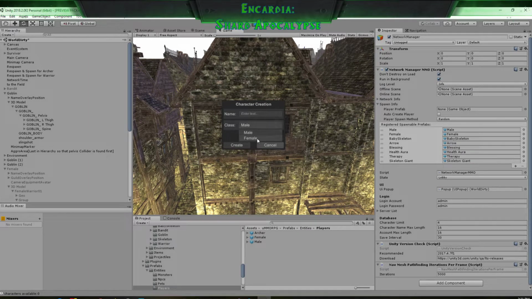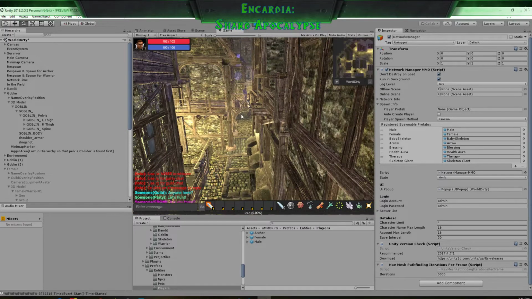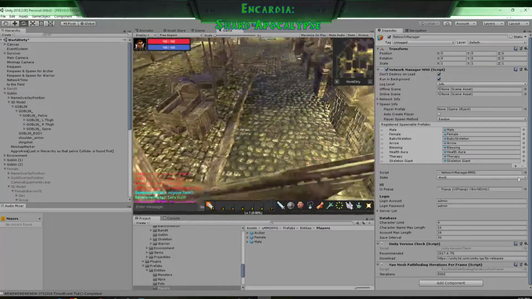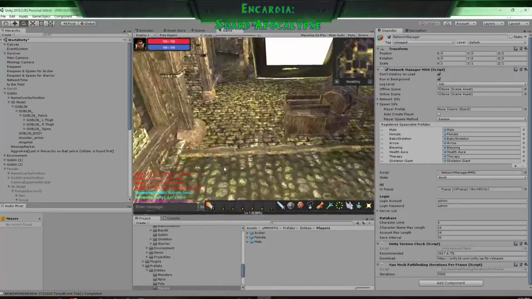Create, we've got male and female. We want to test with the female character, so we go select. Oh no, our player's not going. What have we done? Oh dear.